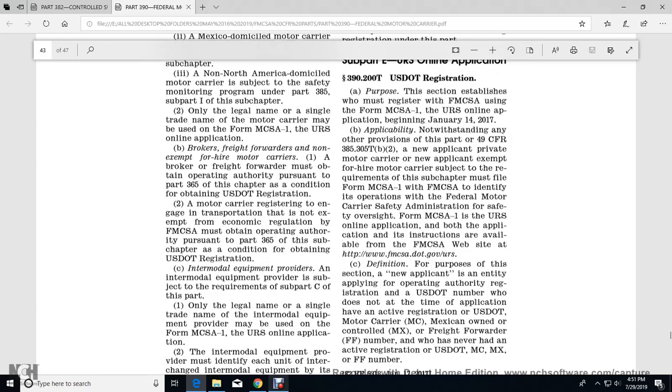Applicability: notwithstanding of the provision of the part of the Title 49 CFR 385.305(b)(2), the applicant private motor carrier or new applicant, if the motor for hire subject to the requirements of the subchapter, must file with the MCSA-1 Federal Motor Carrier Safety Administration identify the operation of Federal Motor Carrier Safety Administration safety oversight of the Federal Motor Carrier Safety Administration, the Unified Registration online application of both the application and the applicant and the instruction available to the ability of the Federal Motor Carrier Safety Administration website.